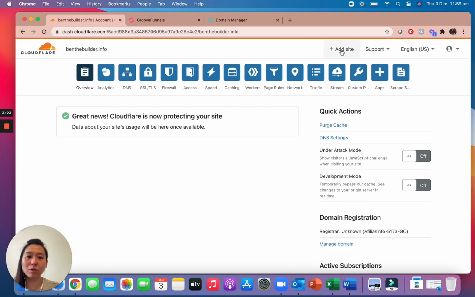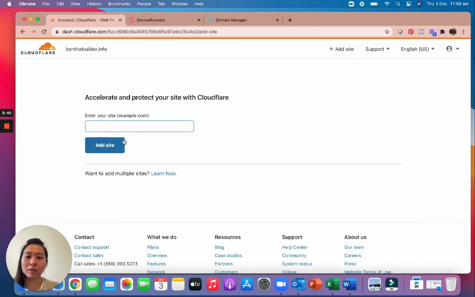So for me, I want to add a site. If you already have a Cloudflare account, you just need to go up to this here and add a site. But if you've just started creating an account, you should be prompted with add a site. Okay, so let's just see here where we go. Add a site. All right.